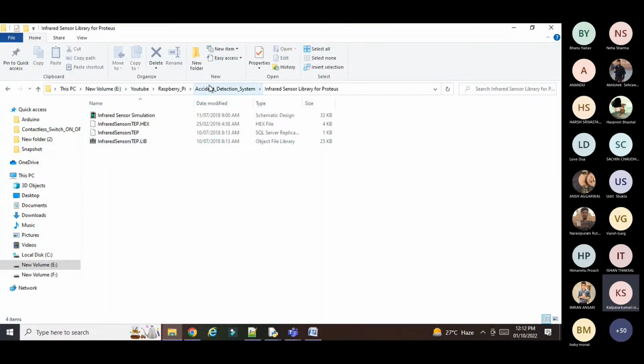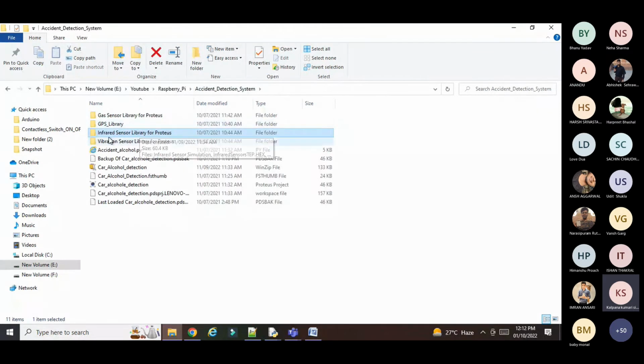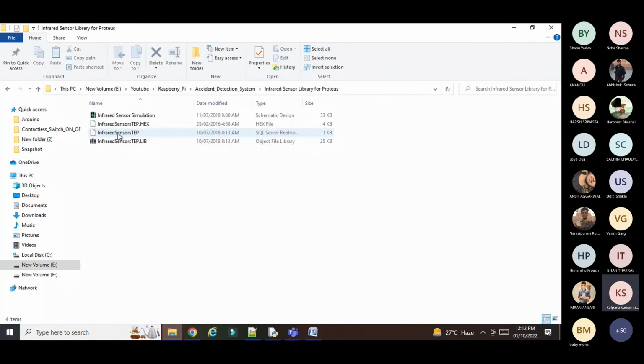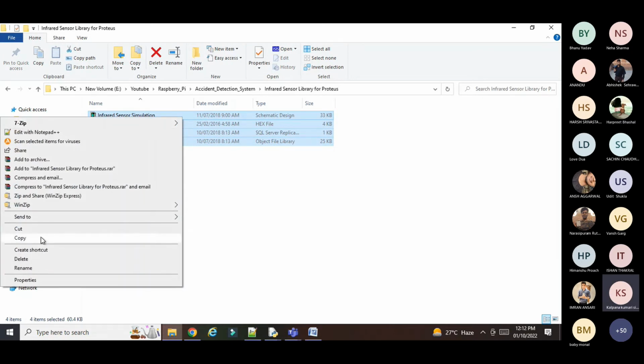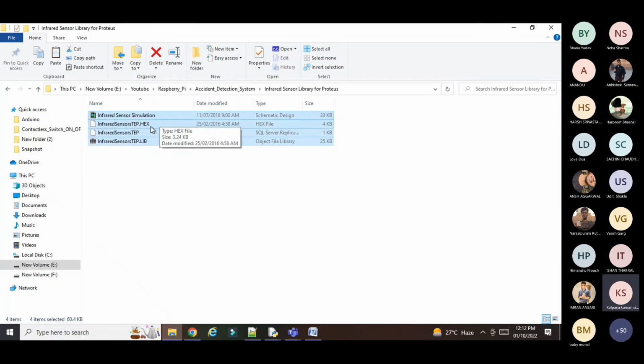Okay. Now you can see this folder named infrared sensor library for Proteus. Once you go into that folder, you will find three to four files. You have to copy all the files, like this. Once you do the copy, just let me know. It's done, sir, with copy.